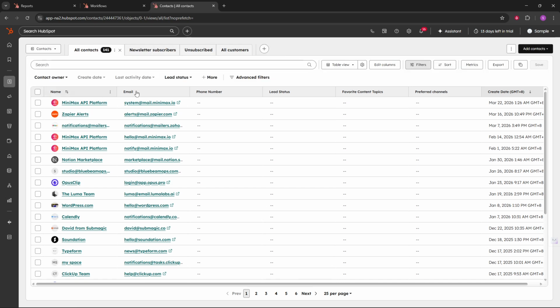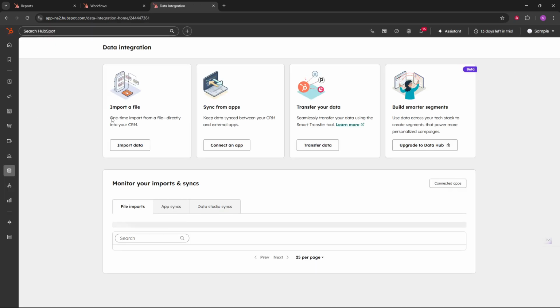In the Contacts view, look to the upper right and click Add Contacts. This opens up the options to get new people into your database. Next, click Import. This tells HubSpot you're bringing in a batch rather than adding a single contact by hand.